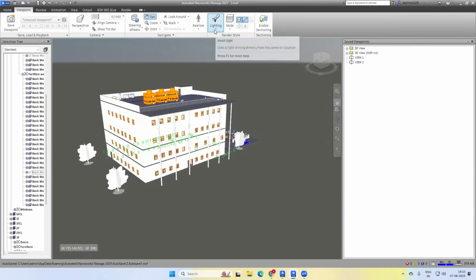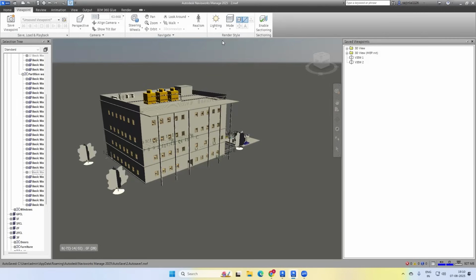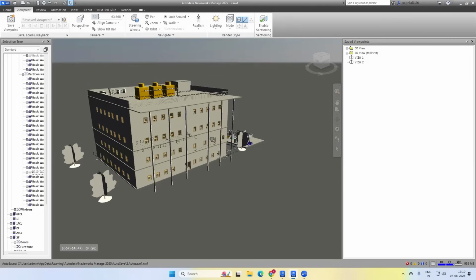And the lighting options that we have are for rendering purposes. Normally we will have the headlight. Or if you want the full lights to be on, then the interface will change accordingly, but the graphic performance may slightly vary.